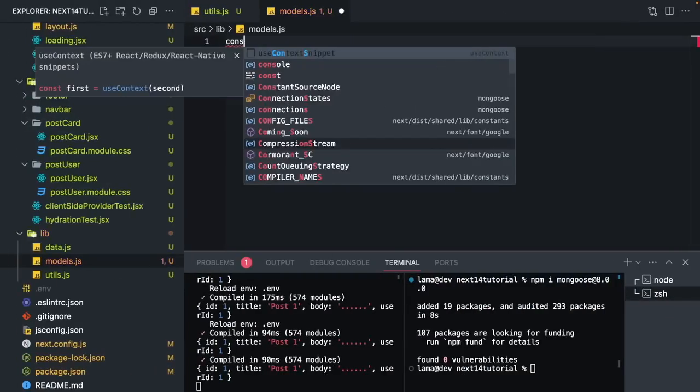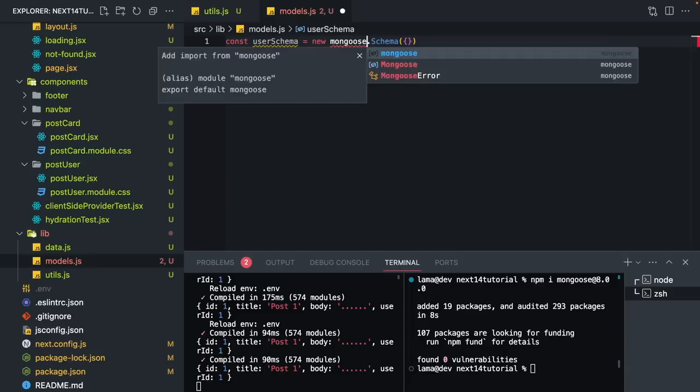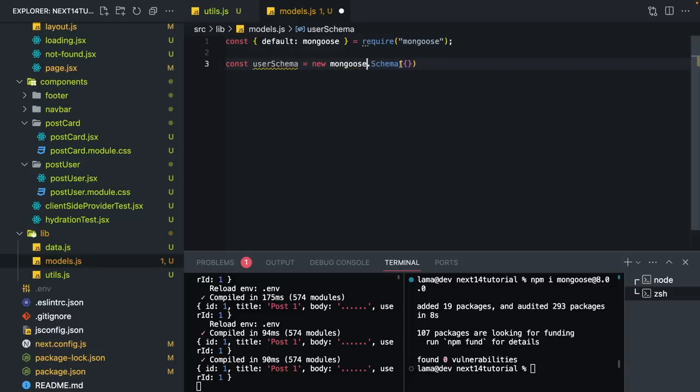I will say const userSchema. We are going to create a new mongoose Schema. Let's import. Oh, why did it import like that? We are going to be using ES6 import. And using this schema, I'm going to write my types.